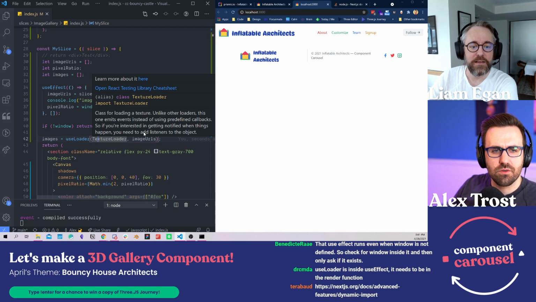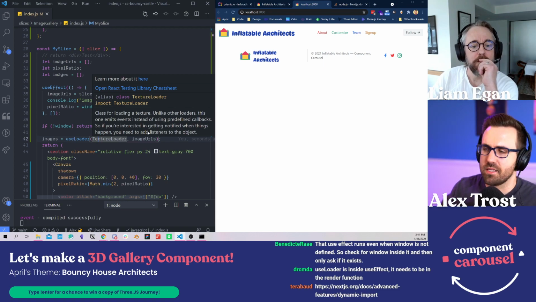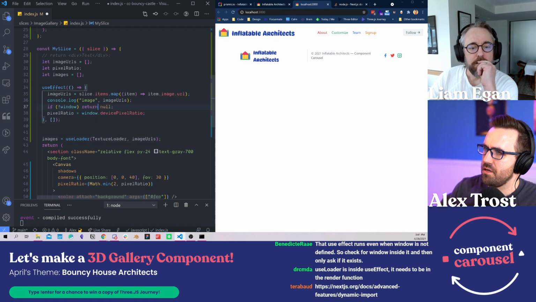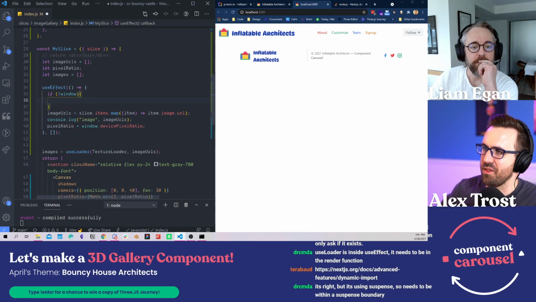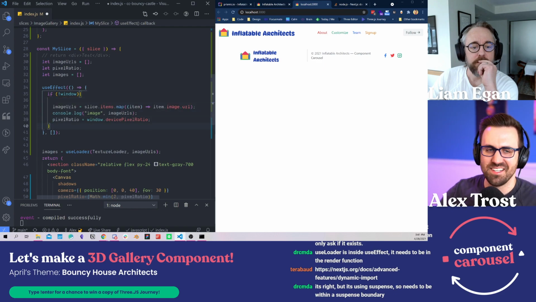Okay, that use effect runs even when the window is not defined. So check for window inside it and only ask if it exists. If window. Right. Got it. Thank you, Benedict. Good to see you, by the way. Thank you for coming through, Benedict.